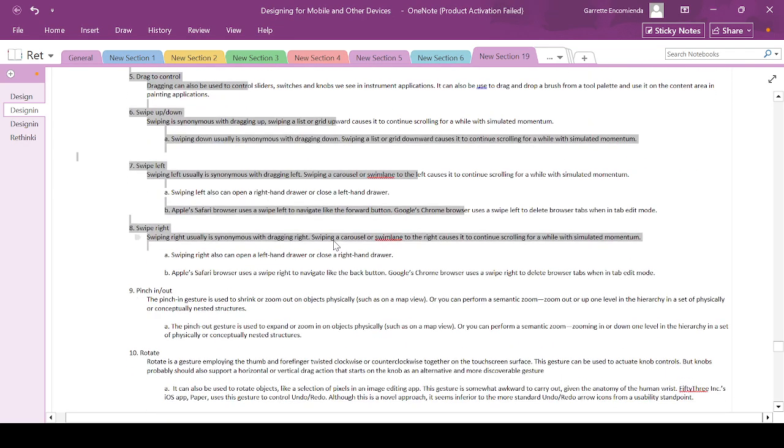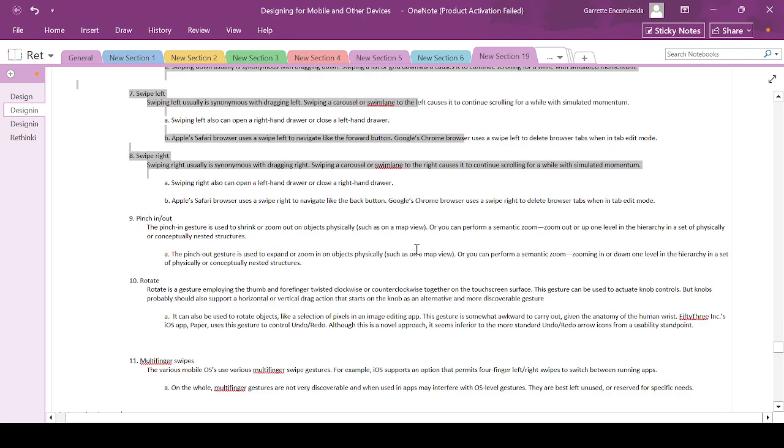Swipe right. Swipe right is usually synonymous with dragging right. Swiping a carousel or swim lane to the right causes it to continue scrolling for a while with simulated momentum. Swiping right can also open a left-hand drawer or close a right-hand drawer. So we can map a swipe left or swipe right to opening and closing a drawer. Apple's Safari browser uses a swipe right to navigate, like the back button. Google's Chrome browser uses a swipe right to delete browser tabs when in tab edit mode.